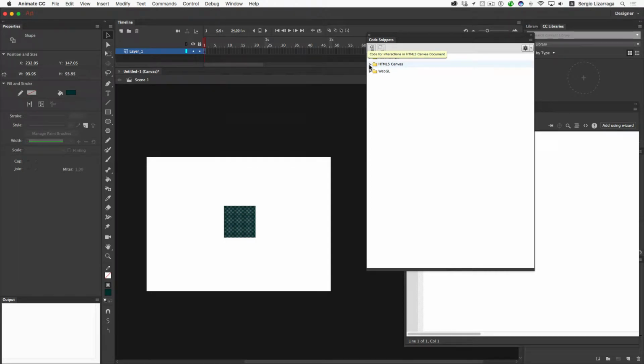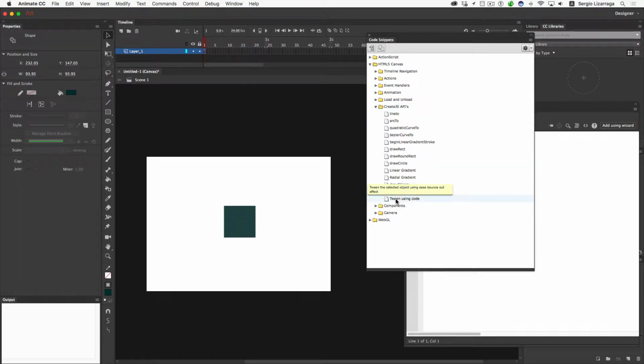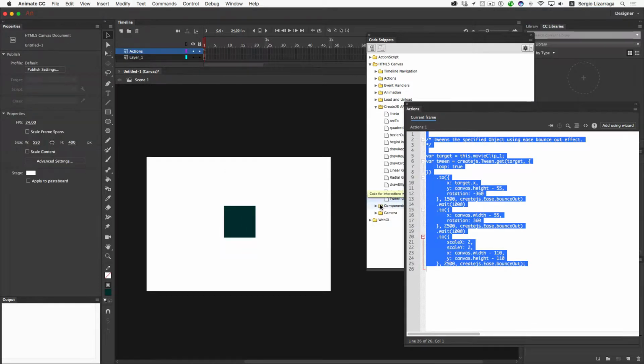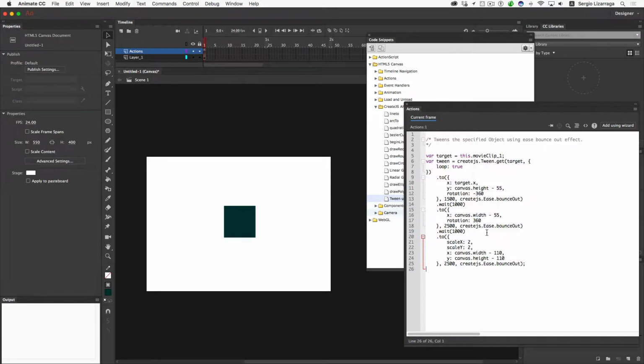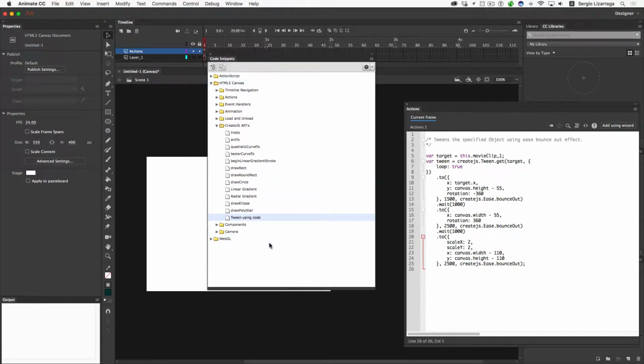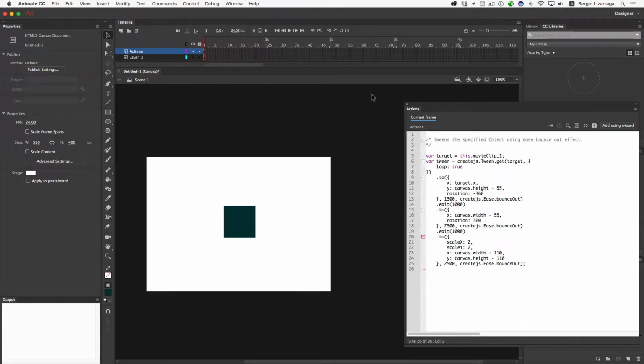And so over to HTML5 canvas, go to the CreateJS APIs, and come down here to using tween. While this is selected, double click. It's going to ask to convert it into a movie clip and name it. We'll go ahead and hit OK. Now we're only worried about generating the code. We're not interested in the specifics of the animation. Okay, so we're done with this.